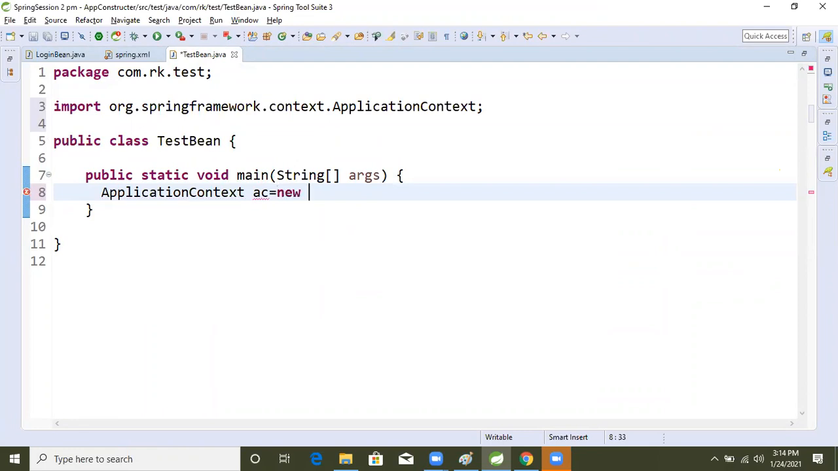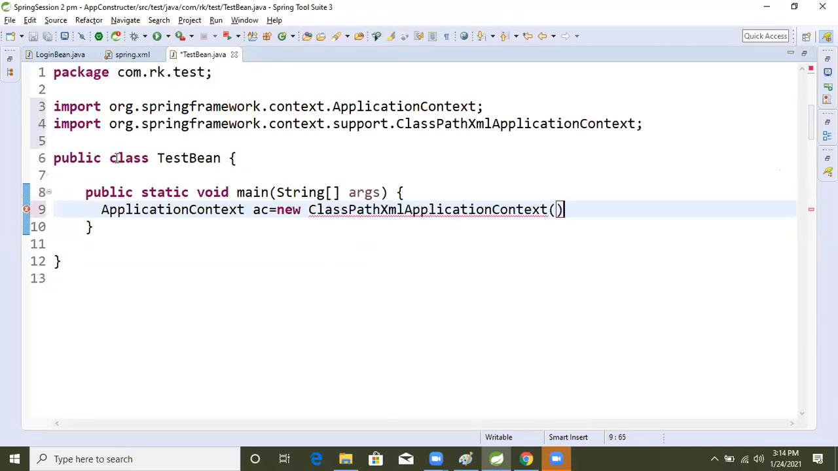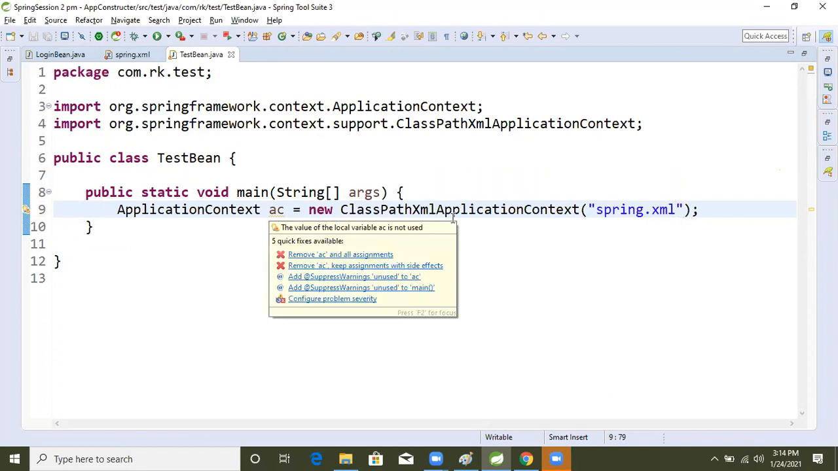AC equals new ClassPathXmlApplicationContext, with the class path XML. Inside that, we pass the Spring XML configuration, the .xml file. Yesterday I explained these things, guys, so I'm not stressing them too much.